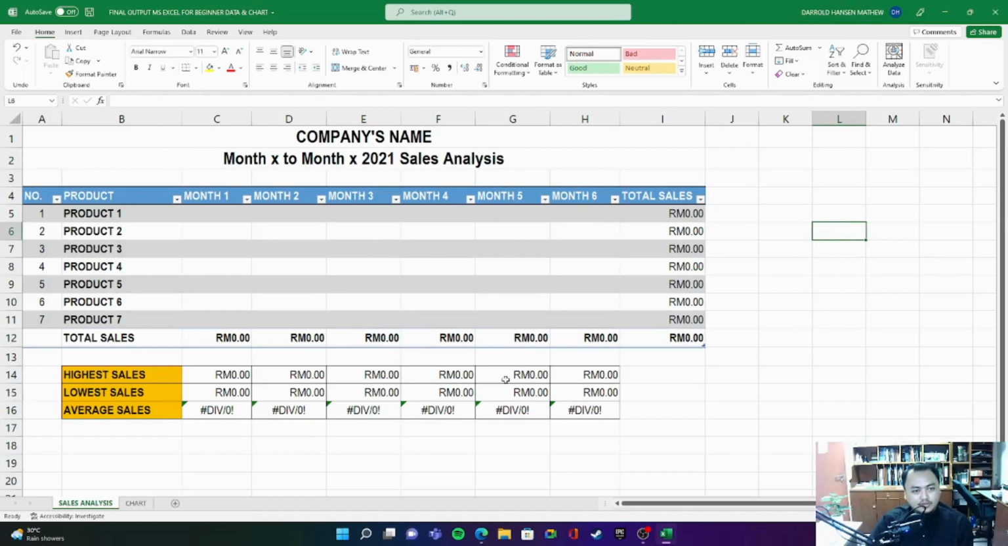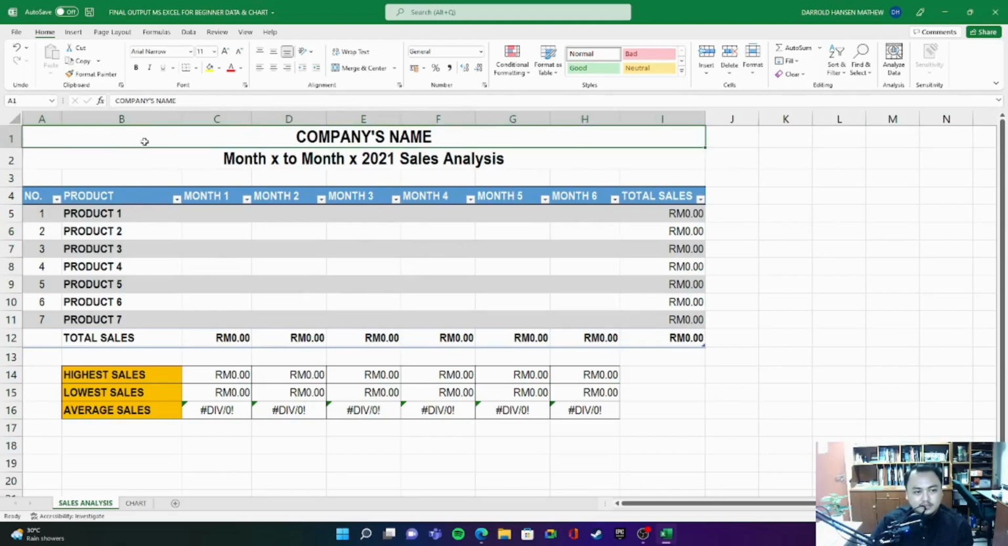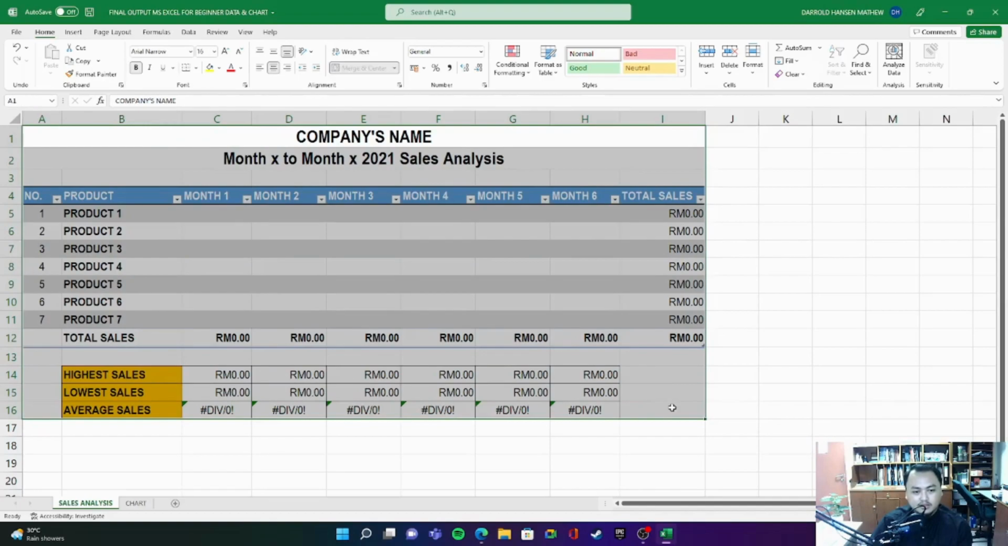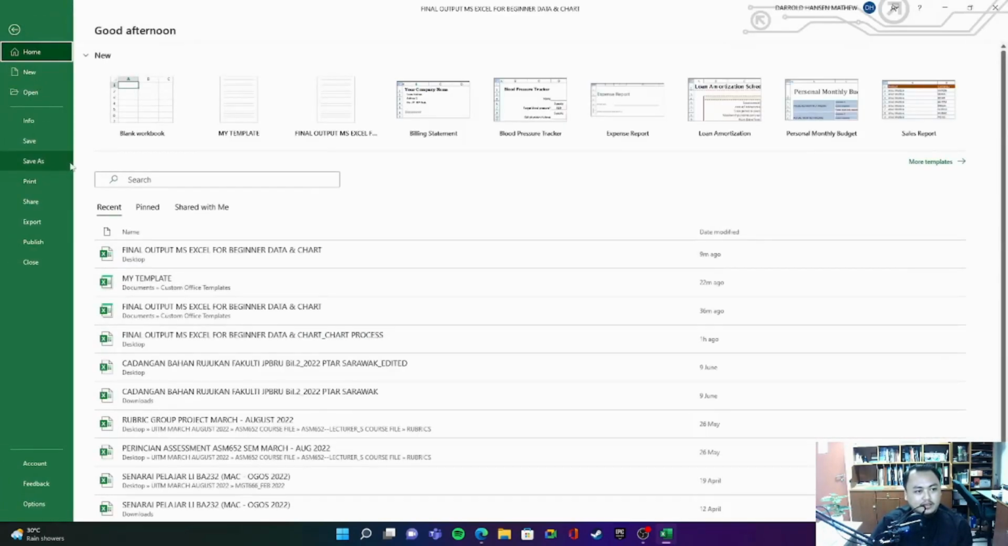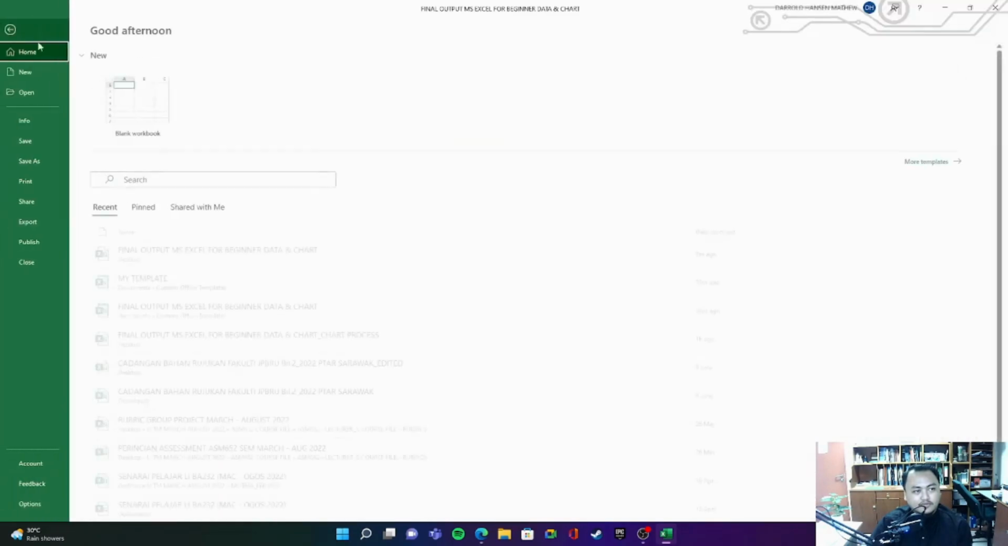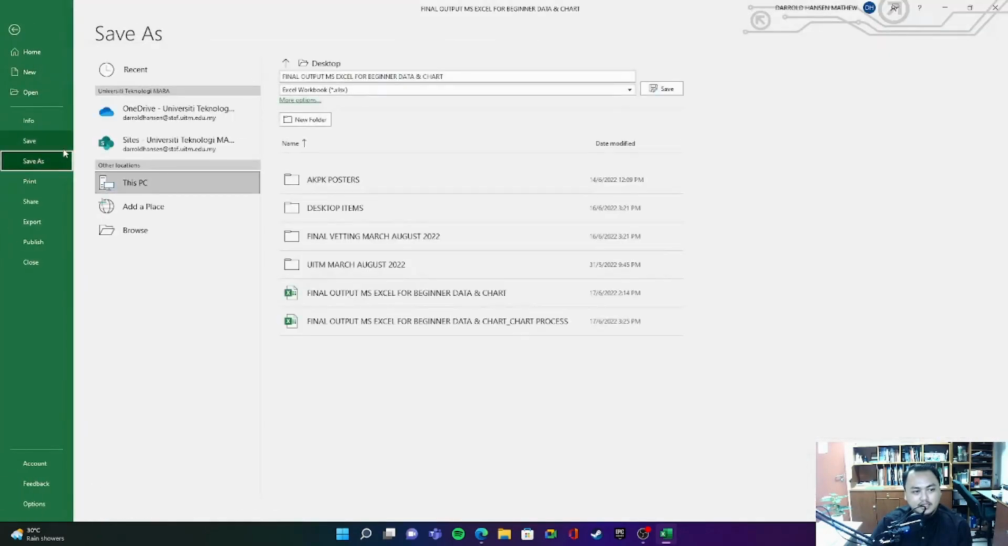Alright, so I'm going to save this Microsoft Excel document and change it into a Microsoft Excel template, so that I can use this same exact worksheet document for something else. Alright, so I'm going to click File first, and then click Save As.